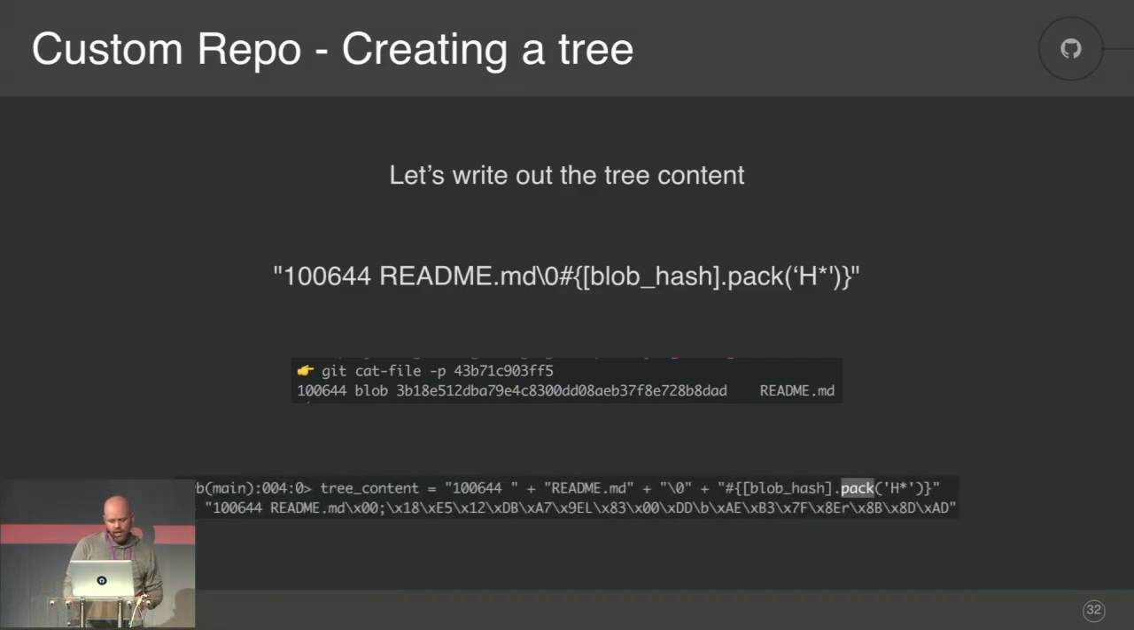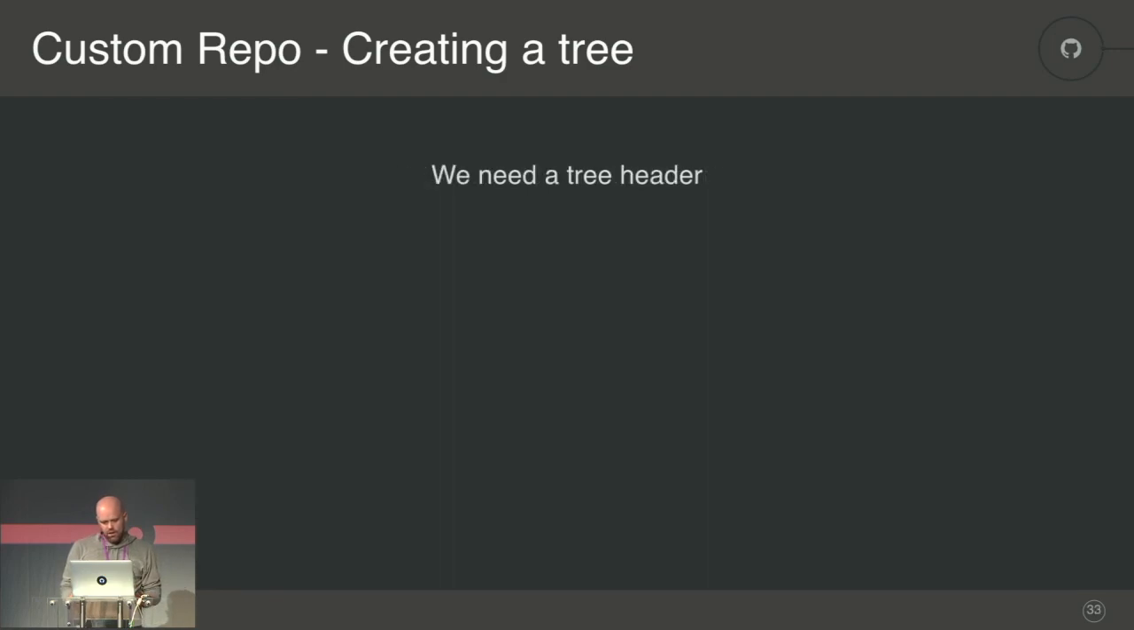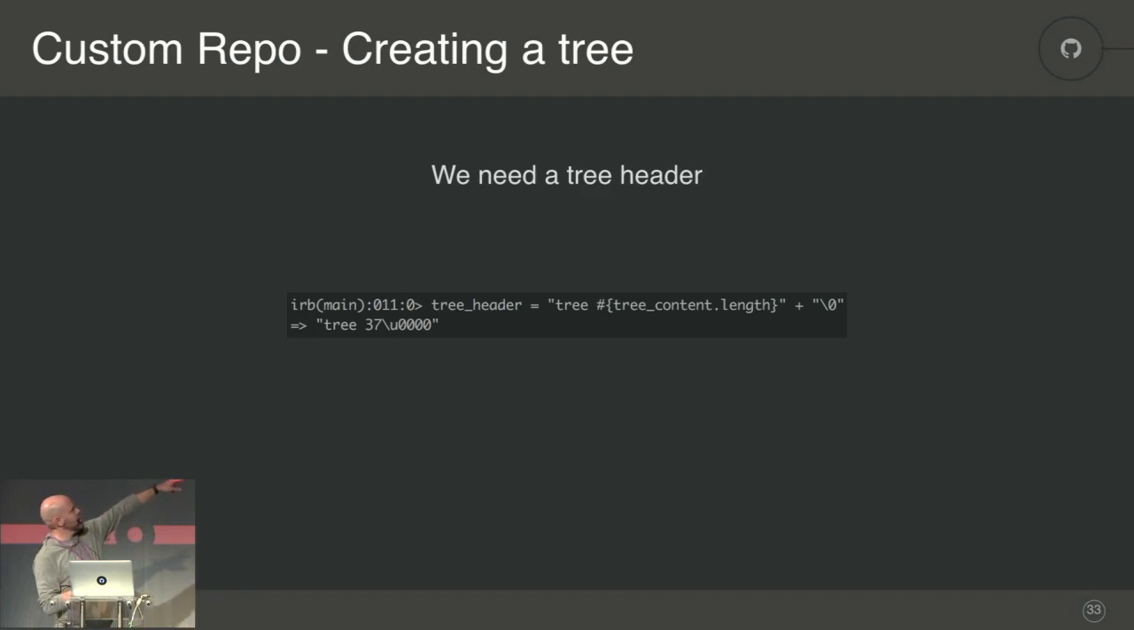And then we're going to create the combination of the header for that tree and the content as well. So now we're doing tree content. This is what's inside of it. It has those characters in there. And then we make the header. So we also do tree content.length, plus the null byte, plus the tree.